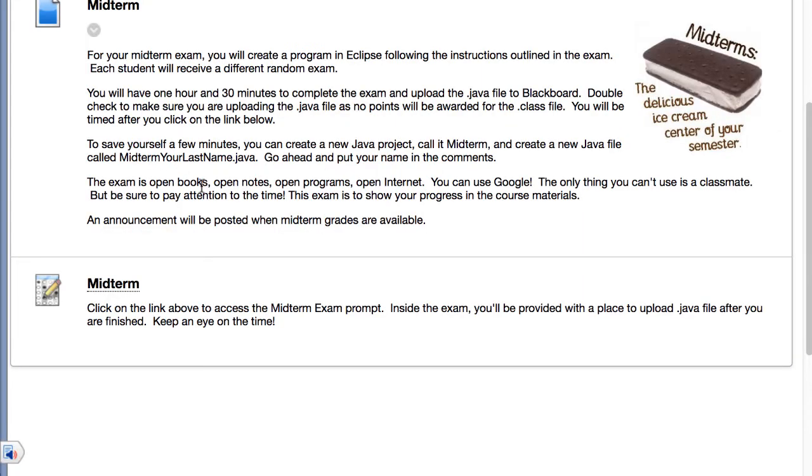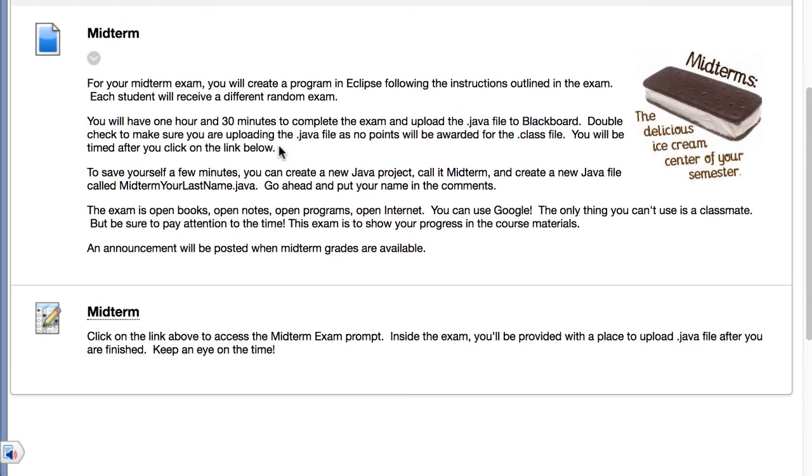Here's a little heads up on what you can do to save yourself a little bit of time so that you don't have to create the Java file. You've already got it created, you've already got your name in the comment, and you've already got your public static void main. You are welcome to use your books, your notes, any programs, the internet. You can Google things. You can't use a classmate. You can't use somebody else's work, but you're welcome to use all those components to complete this exam.